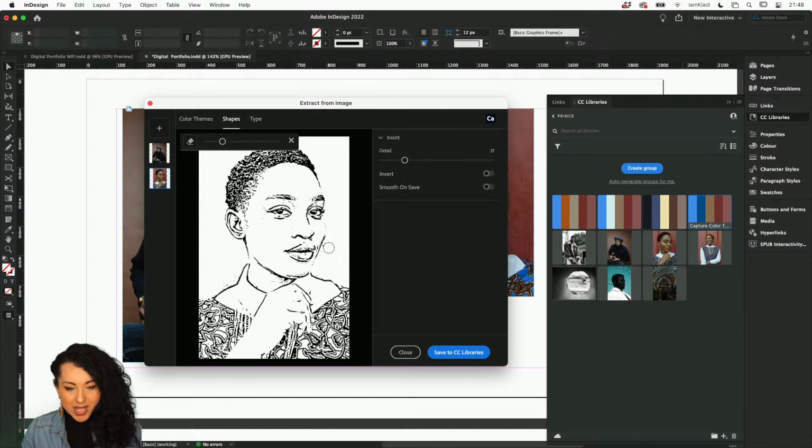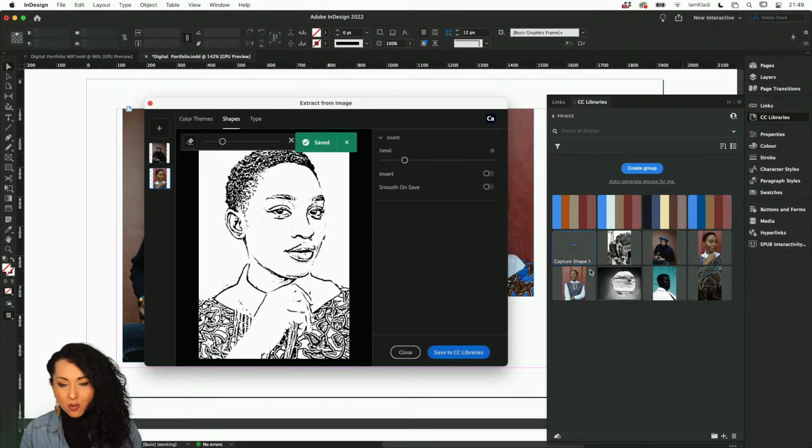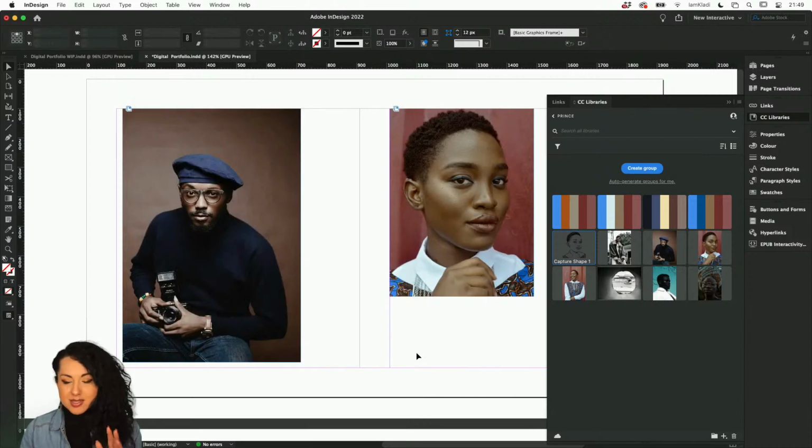So you can also just click on these little details if you want, and then select Save to CC Libraries, and these assets will be saved into the library. We're going to talk about type tomorrow, so I'm just going to go ahead and move forward. You can see that all our color palettes are there and also our capture shapes. Once you're done, click on close. You can keep playing with this as much as you want, and you will see that we have our capture shape and our color palette ready for us to be used.